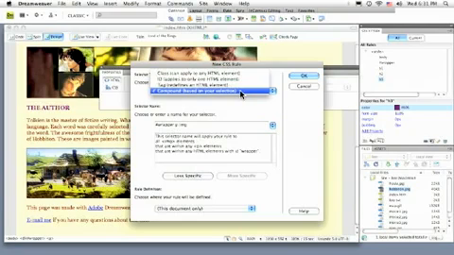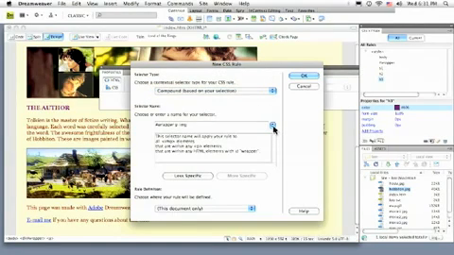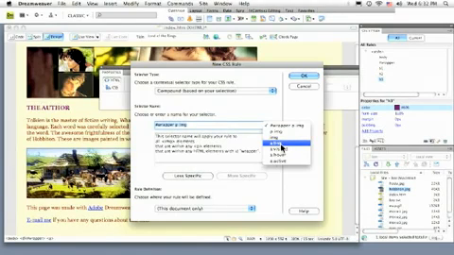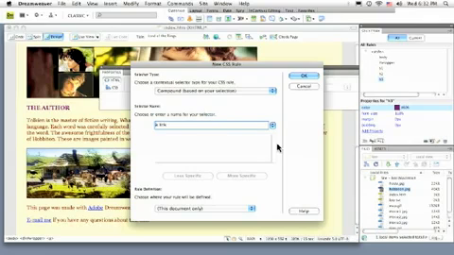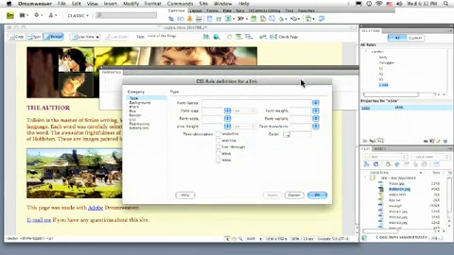I'm going to choose my compound, and in this little drop down I can see that I have a number of options. I can choose A-link, A-visited, A-hover, and A-active. We'll start off with A-link, which gives me just the basic link color on the page. So I'll click OK, and now in my type category I'll choose whatever color I want.